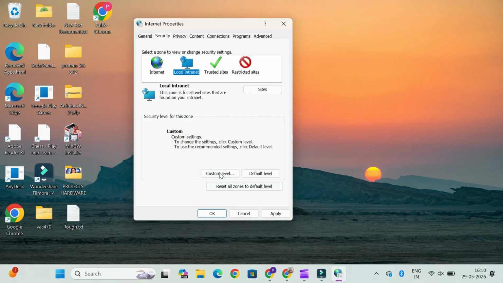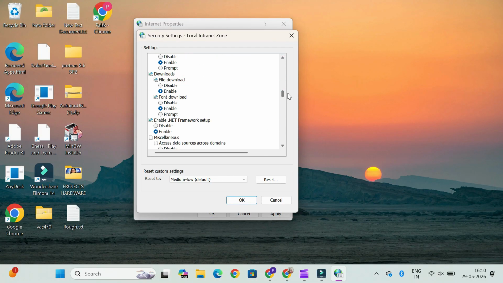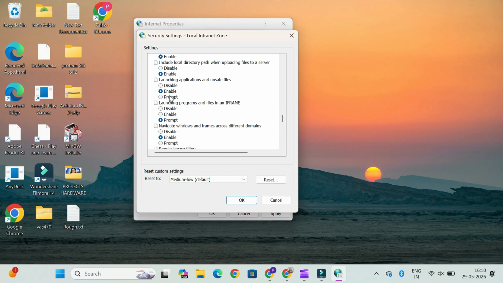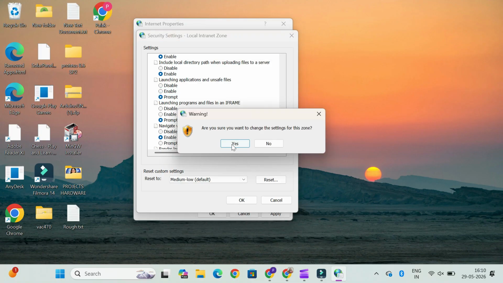Now click on Custom Level again. Find Launching Applications and Unsafe Files, and again select Prompt, Recommended. Click on OK, and again press OK to confirm.